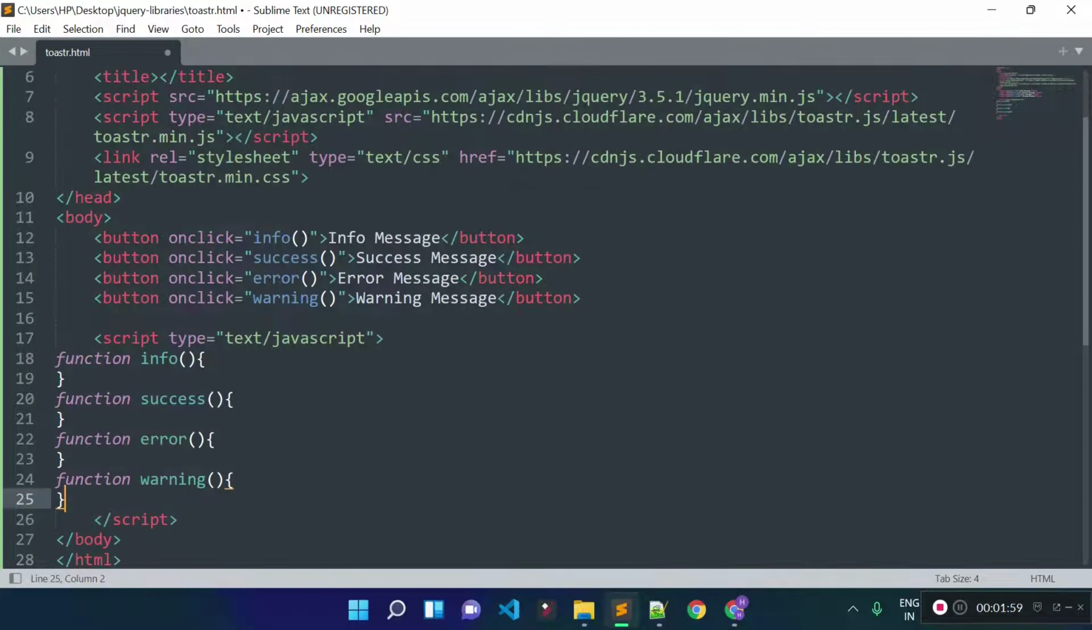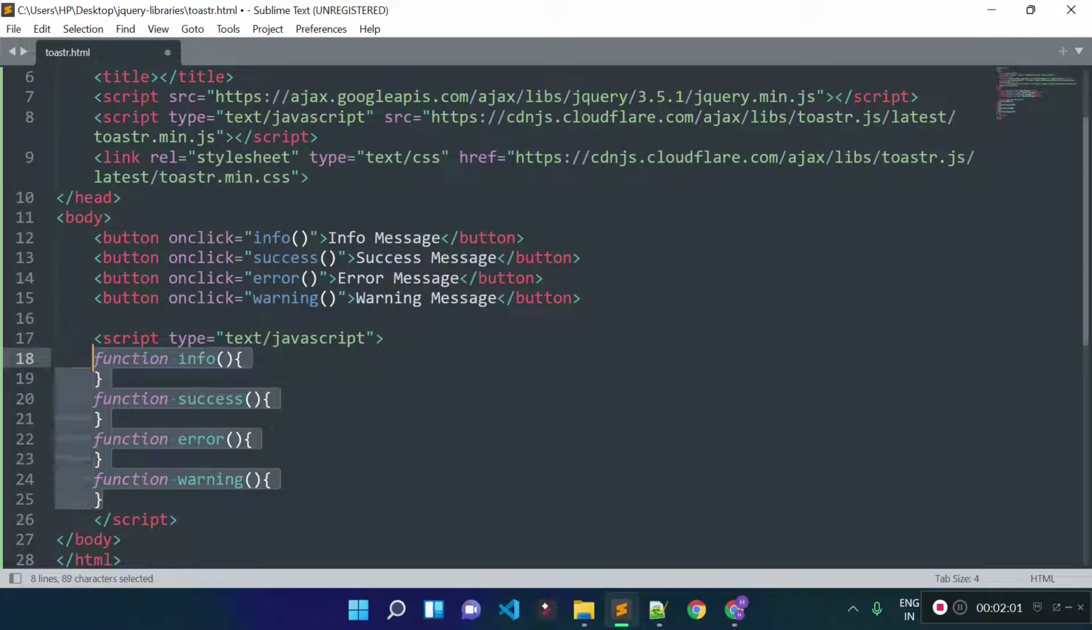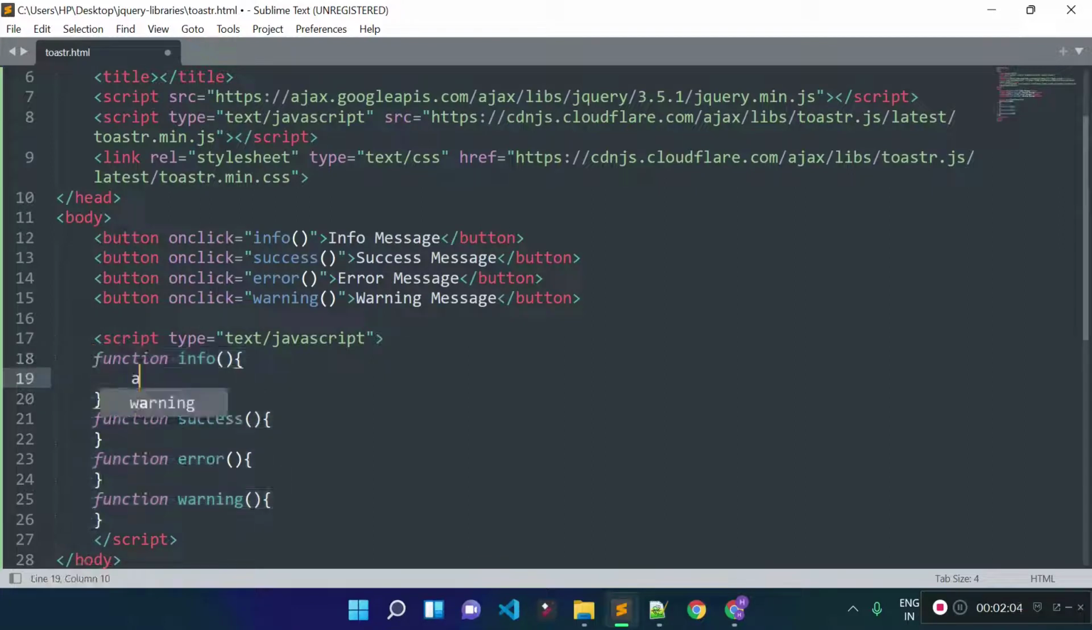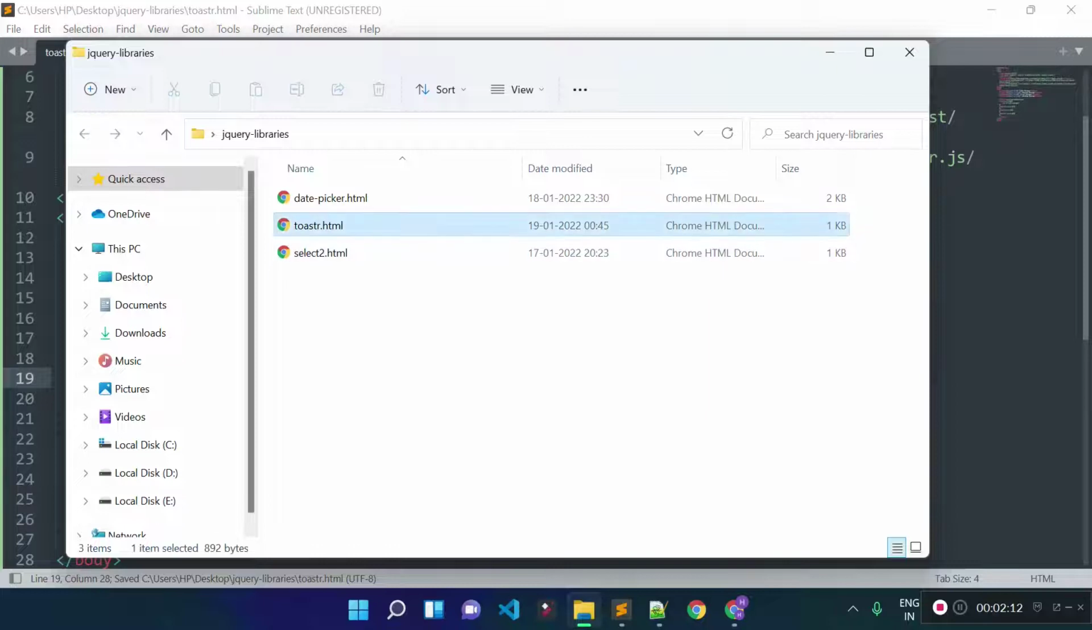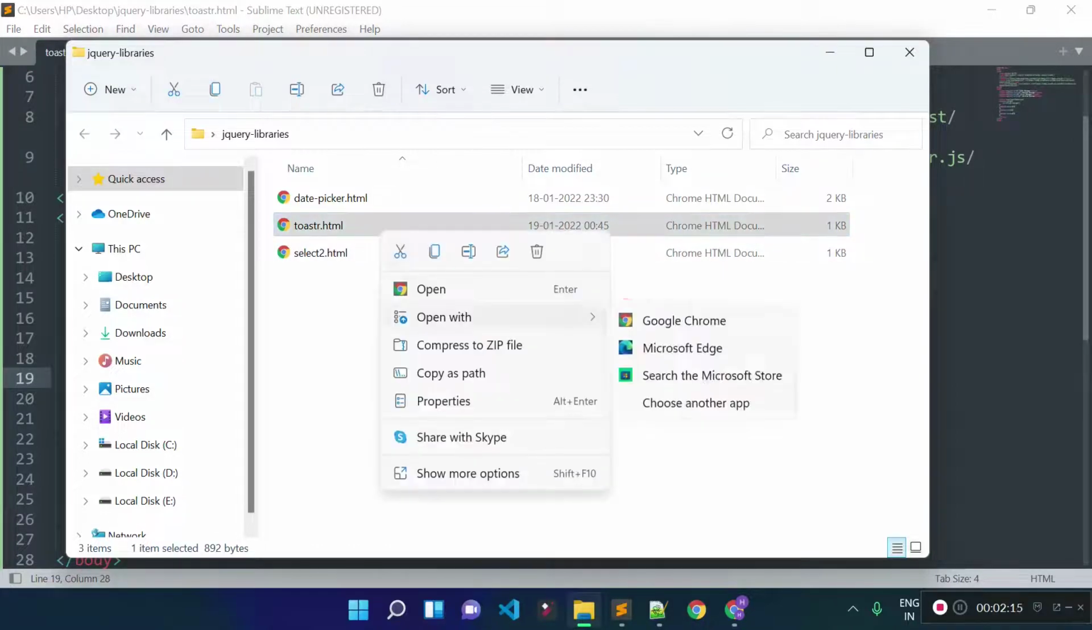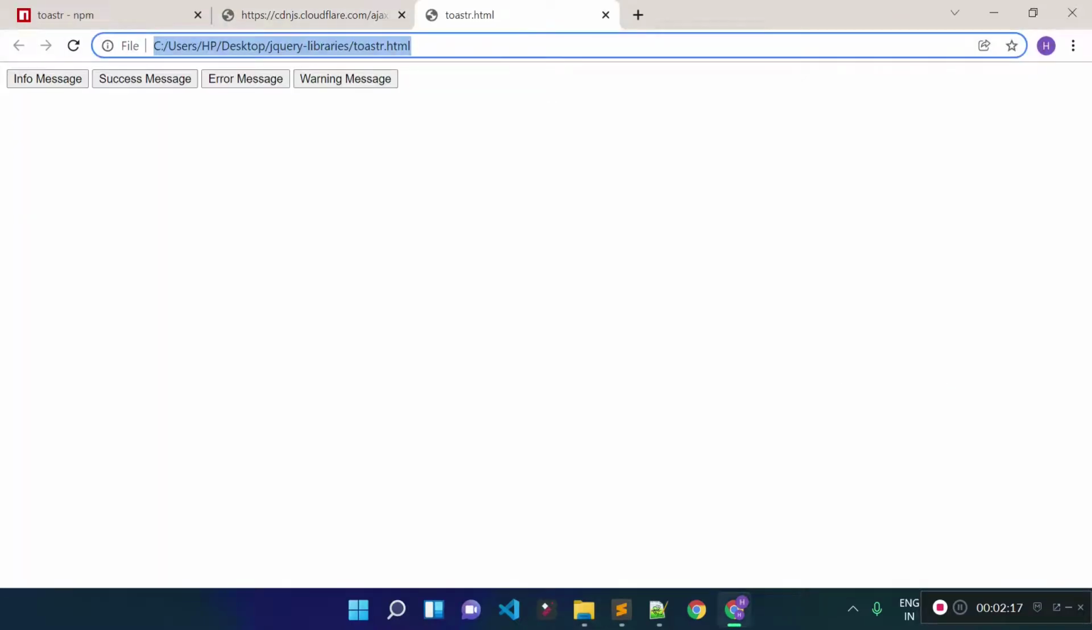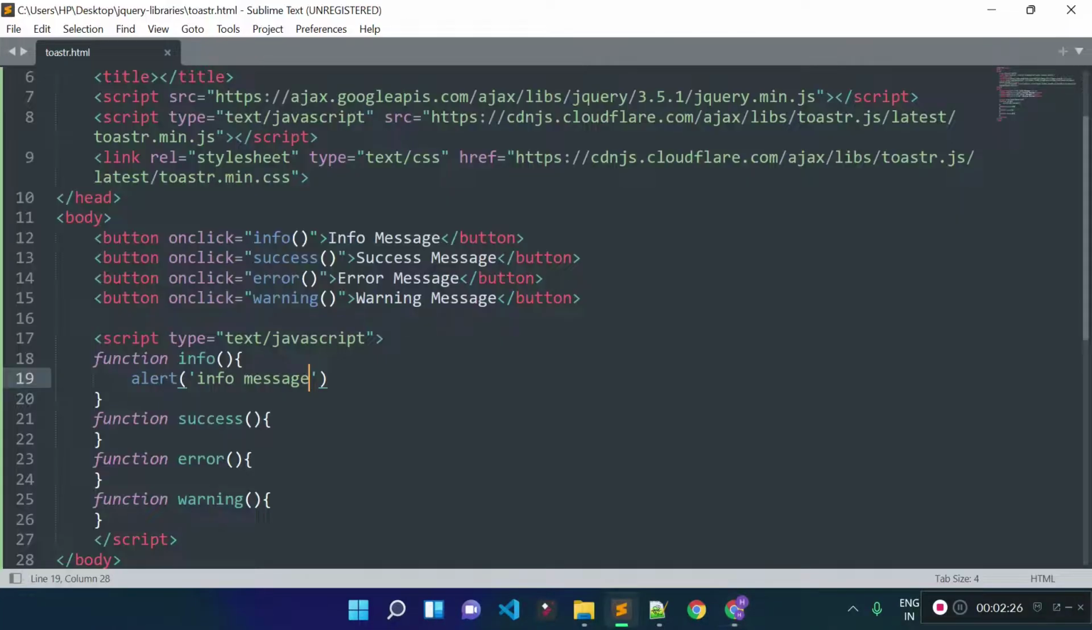And now from this info method I'm gonna alert a message called info message. And now what I'll do, I'll open this toastr.html file with Google Chrome and then I'm gonna click on this info message button. You see we are getting this info message alert. Now instead of this info message alert I'm gonna display Toastr info messages, right?